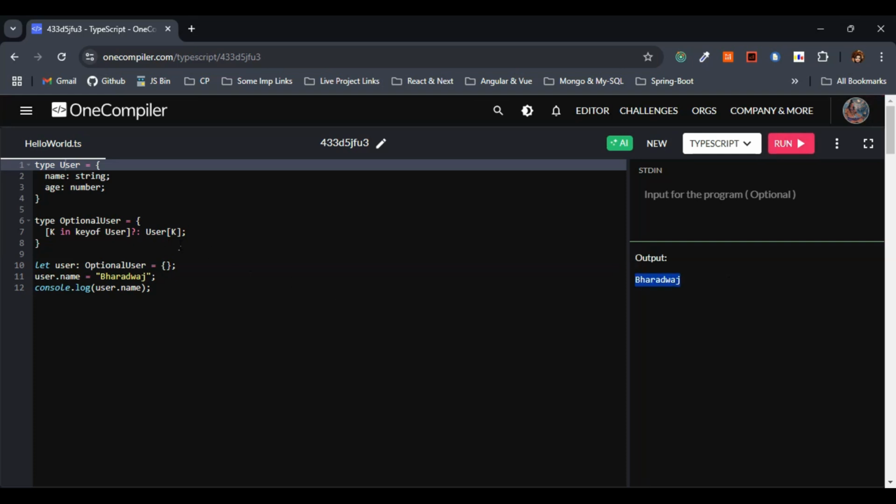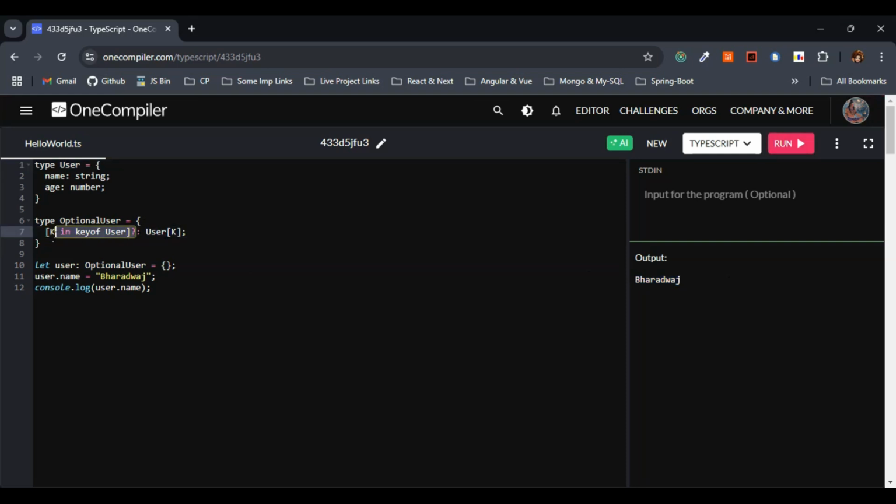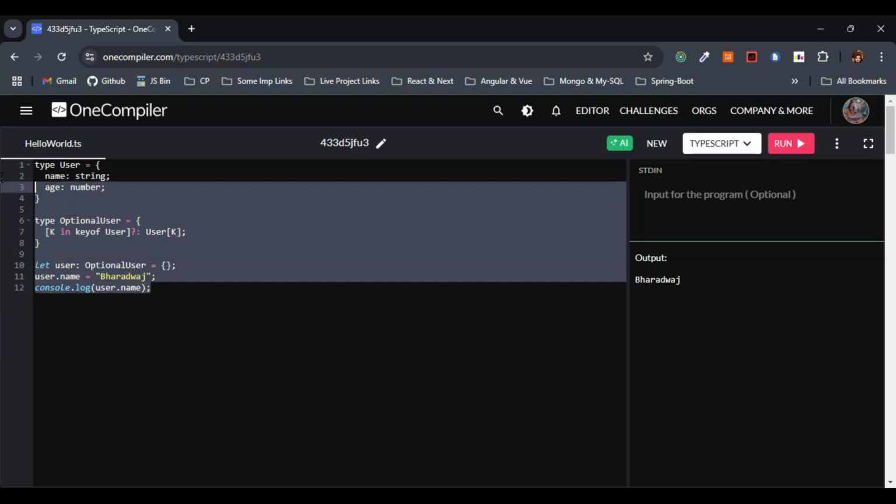So basically, again, you can clearly see we are making use of the optional property, nothing but K in keyof User with a question mark. It makes all the properties optional, and user.name is equal to Bharadwaj, which I have given here within the string. So we can assign values to the optional properties. If we don't assign a property and try to log the same thing, we will get the value undefined, as I've said. If a property is not assigned, it remains undefined.